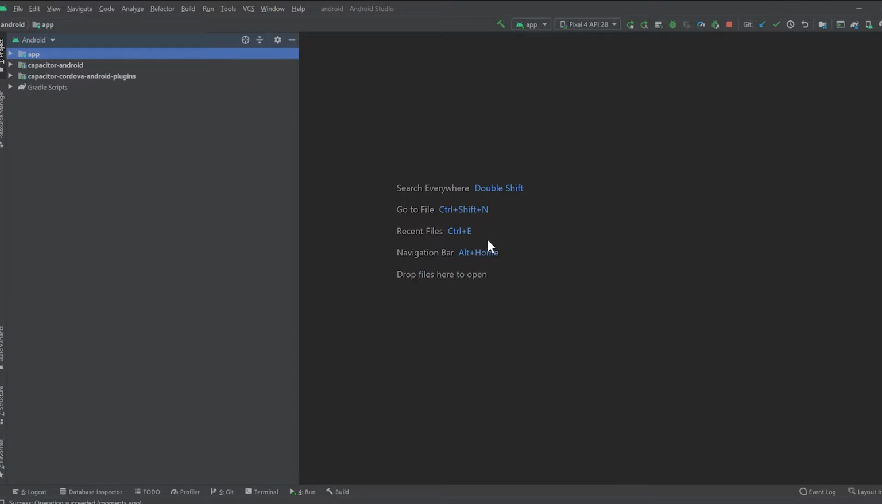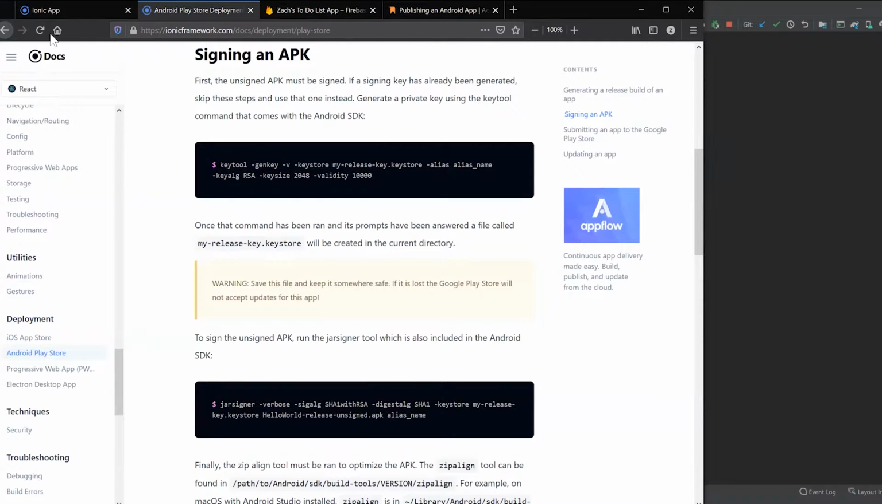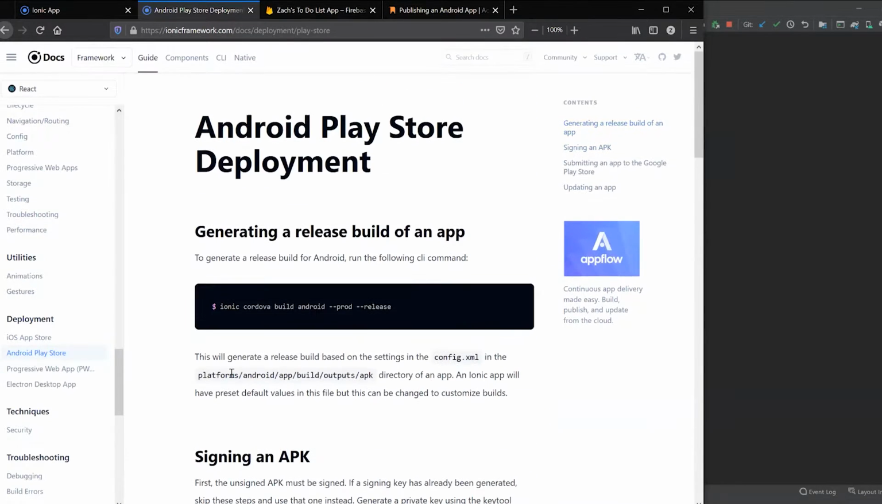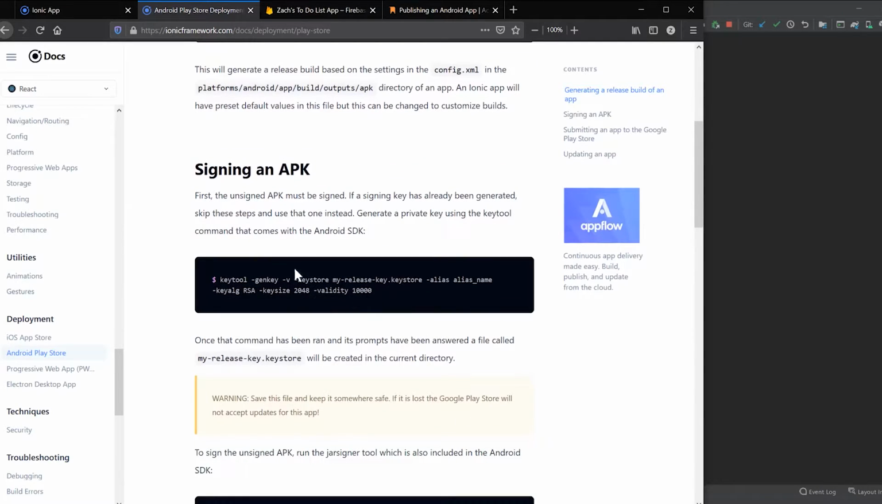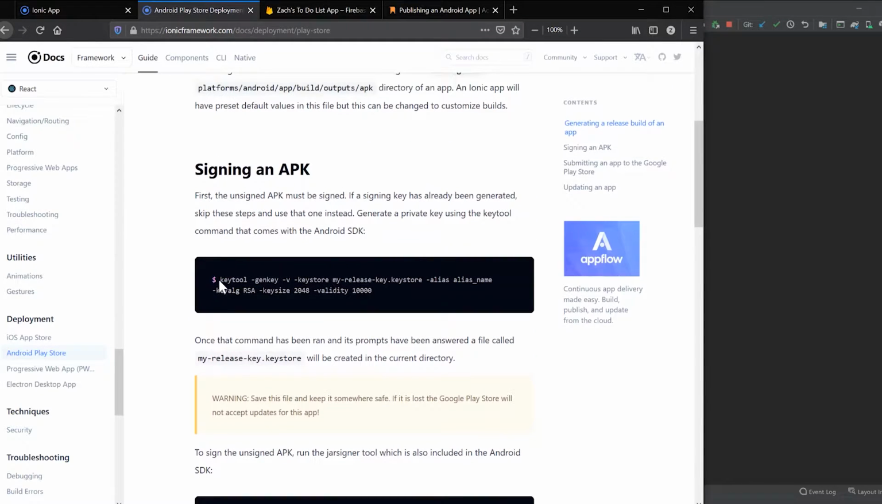Then what you're going to do is something called signing the app. If you look at the Ionic documentation and go down to deployment, you'll see Android Play Store. This first part is how to sign the app using Cordova, but since React uses Capacitor, we are not going to use this first part. Then if you go down a little bit further, you can see it talks about signing the app. You can type this into the command line.